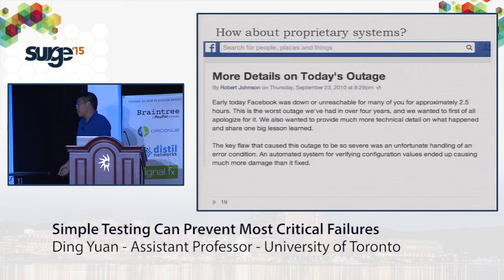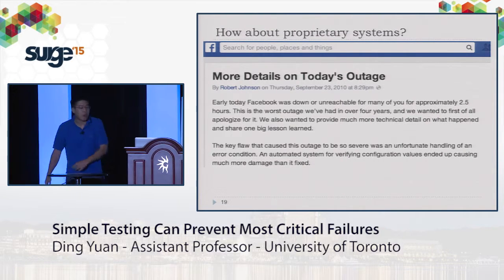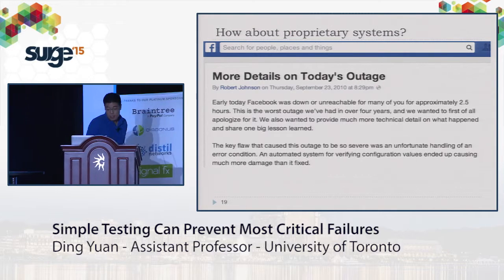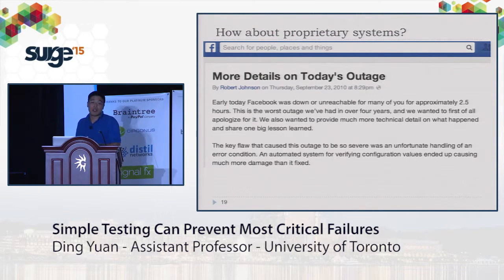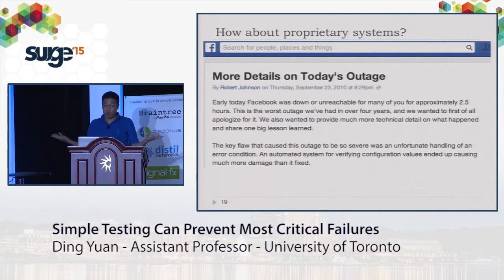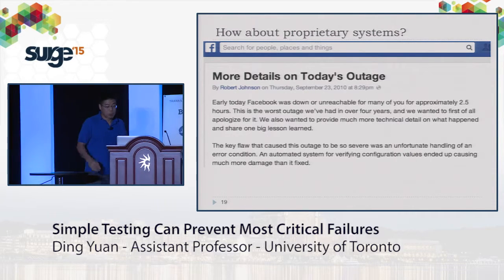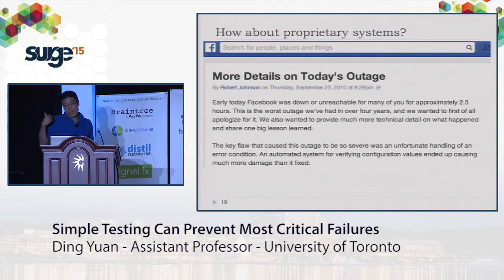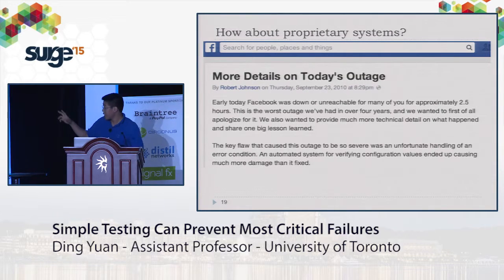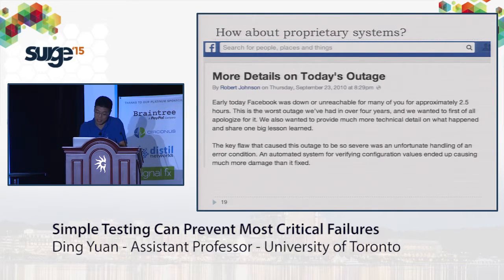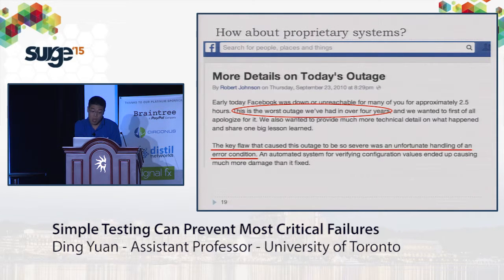Okay, now you might wonder, these are open source software. How about proprietary software? Clearly not every failure in closed source systems is publicly visible to us, but for the most serious ones, they usually have a detailed postmortem. For example, there was an outage at Facebook back in 2010 that, I think, up to this date is still the worst failure in Facebook. Facebook was down for 2.5 hours. And the cause was simply incorrect error handling for a configuration error.